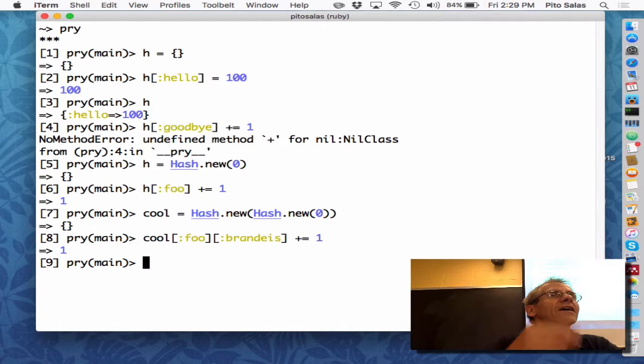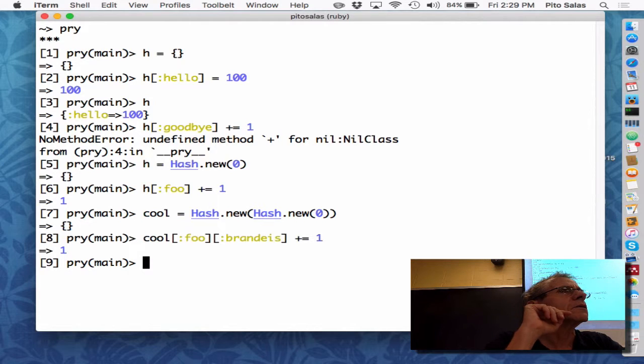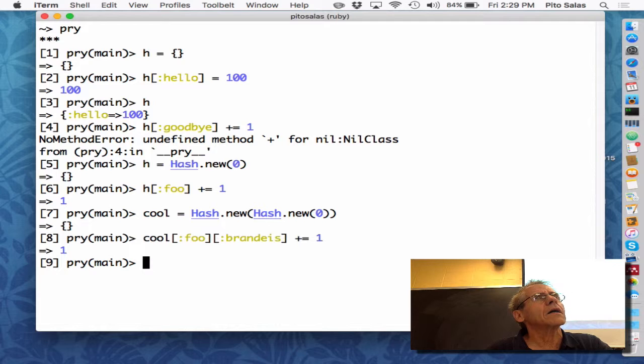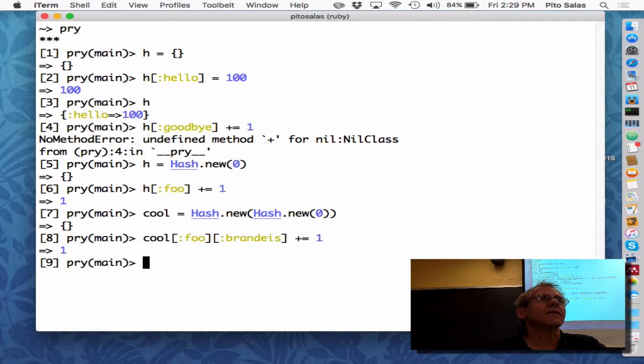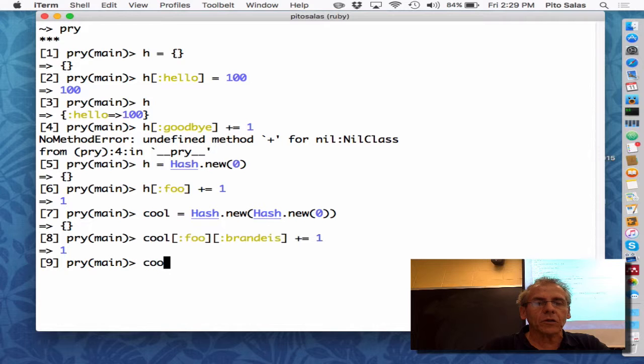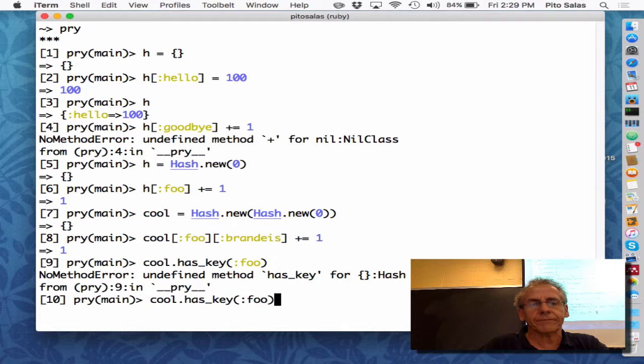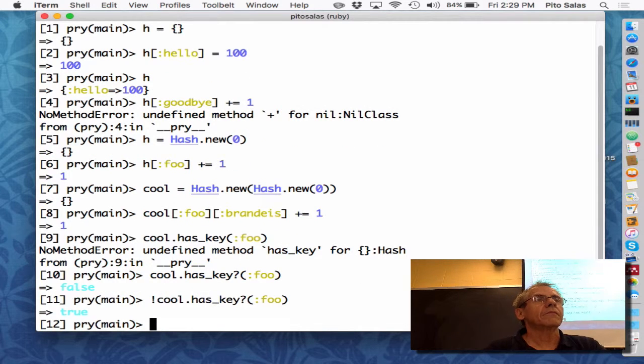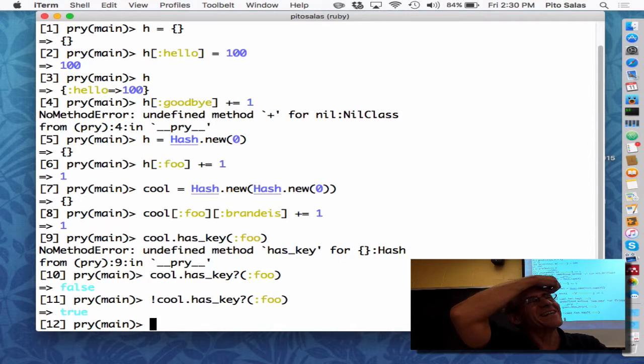Yes? Is there an expression for a non-hash key, not has key? Oh, not has. Well, just say not has key. In other words, you'd say cool.has_key foo. Okay. Right? And then you go. Gotcha?